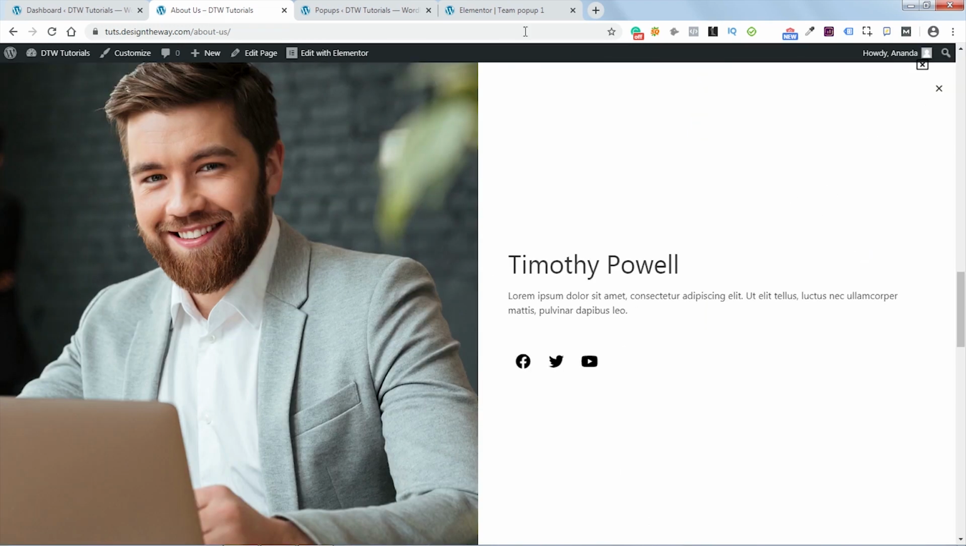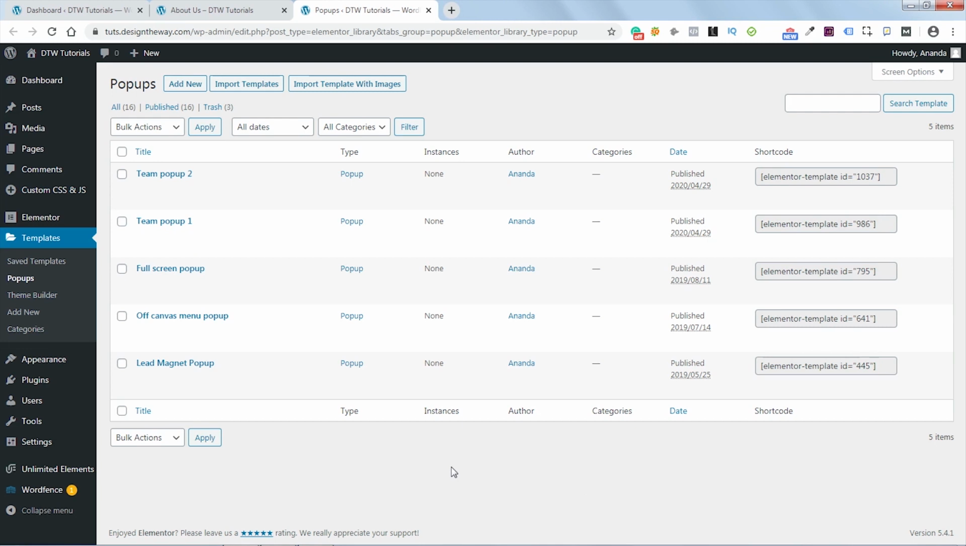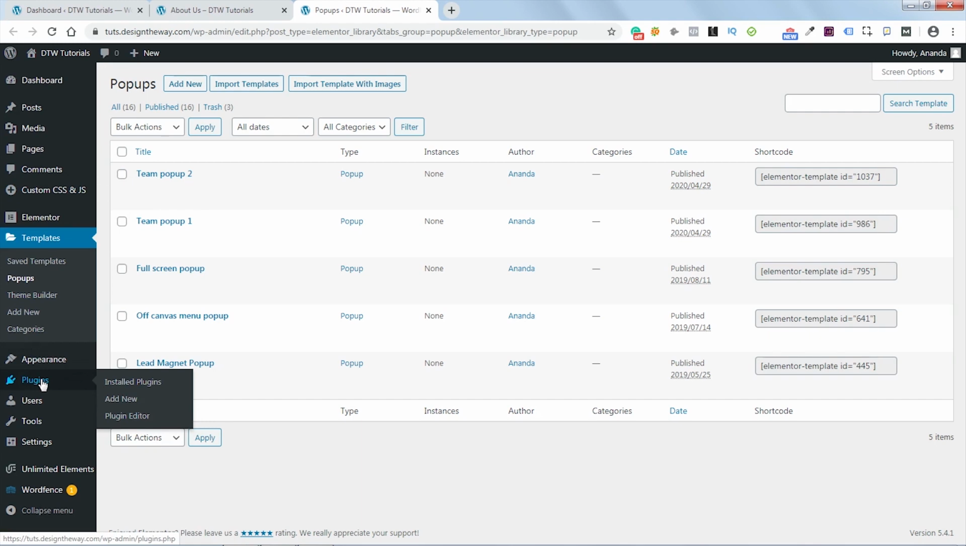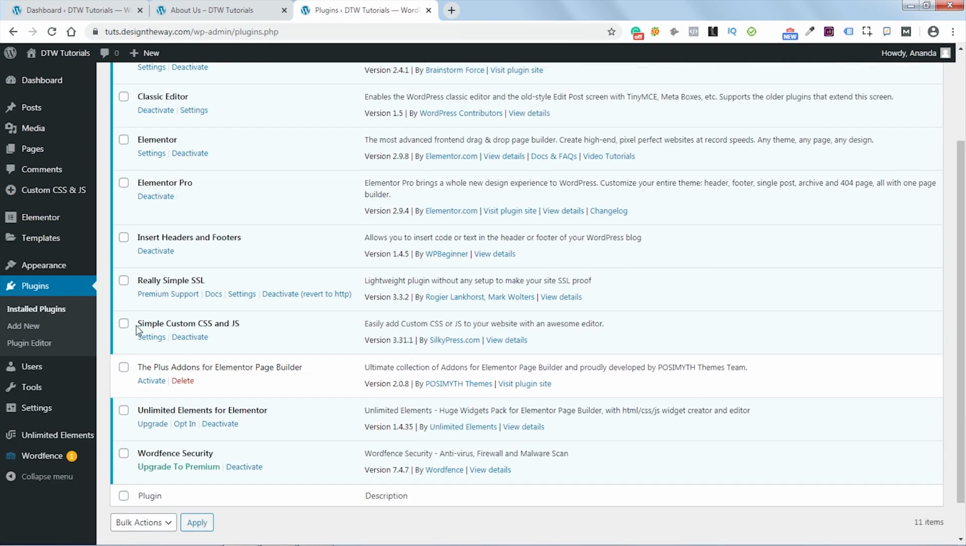Now let's go to the pop-up and turn off this close button. Let's update it, save and close. We are done with the pop-up. Let's close this. Now to add the JS, I'm using this custom CSS and JS plugin. This is the plugin, simple custom CSS and JS. It's a free plugin. Let's go to all custom code.